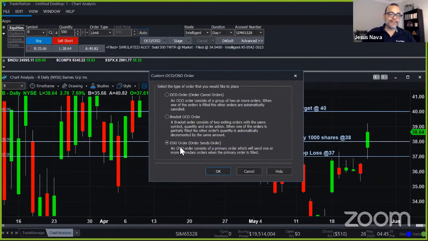And the third one is what we call an OSO, which is an order sends order. This is the type of order where you have a primary that is going to send secondary orders.